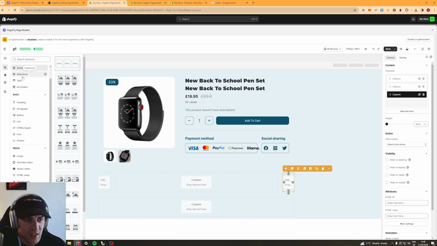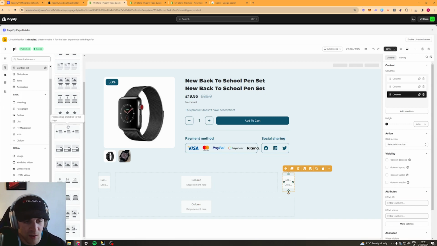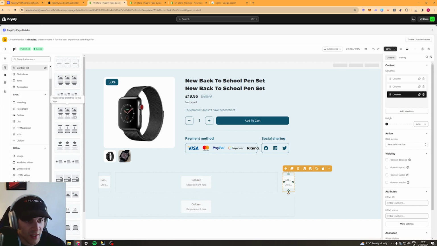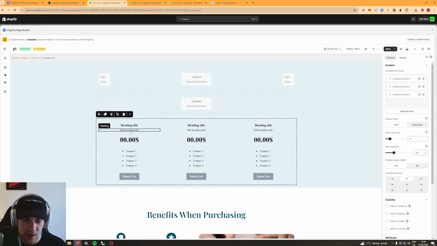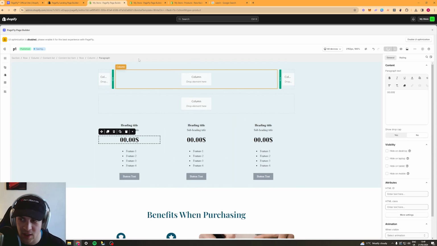Next up we have content list. So these are basically pre-made templates of how you list bits of content. So you might have your pricing in here. If you drag it in, you can go ahead and edit all of these just like this.